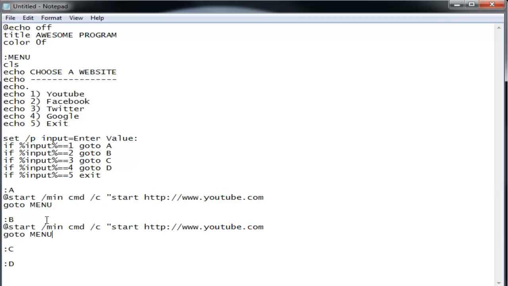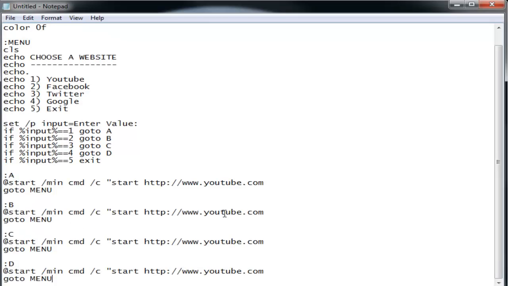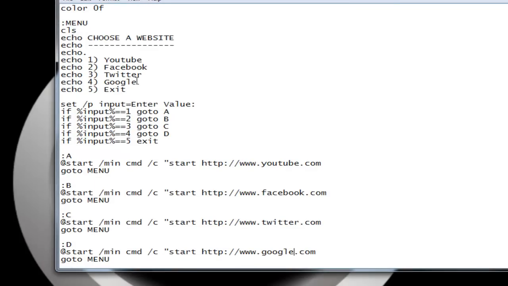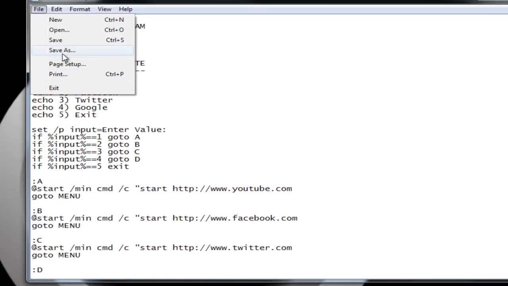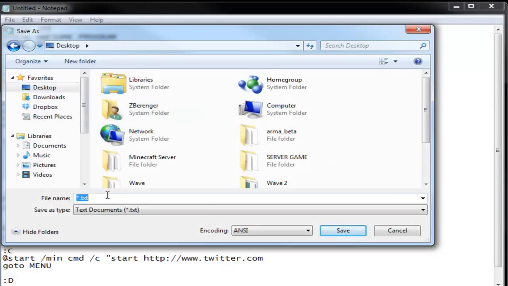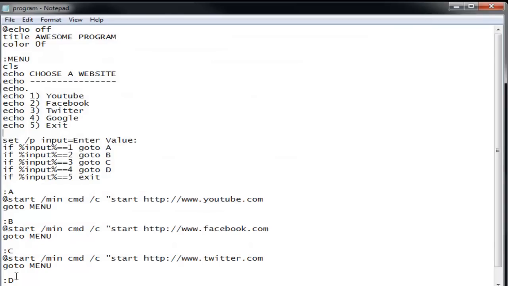So now I'll just go down to B, C, and D. B is Facebook, so Facebook.com. C is Twitter, so Twitter.com. And D is Google, so Google.com. Okay, so that should actually be good. I'm going to go ahead and save it now to your desktop, and make sure you save this as program.bat, so a batch file.